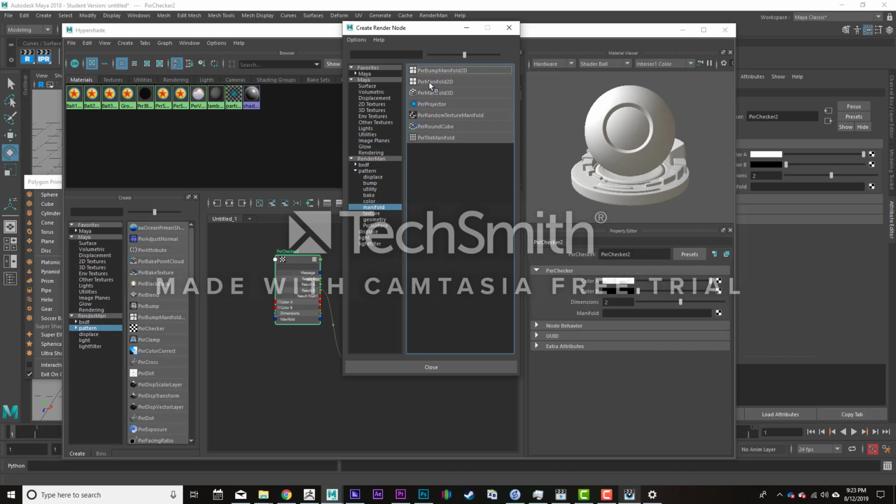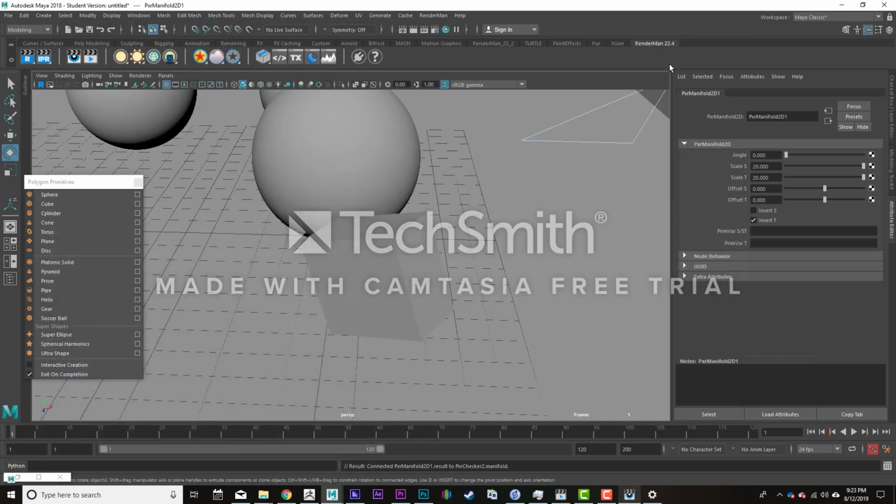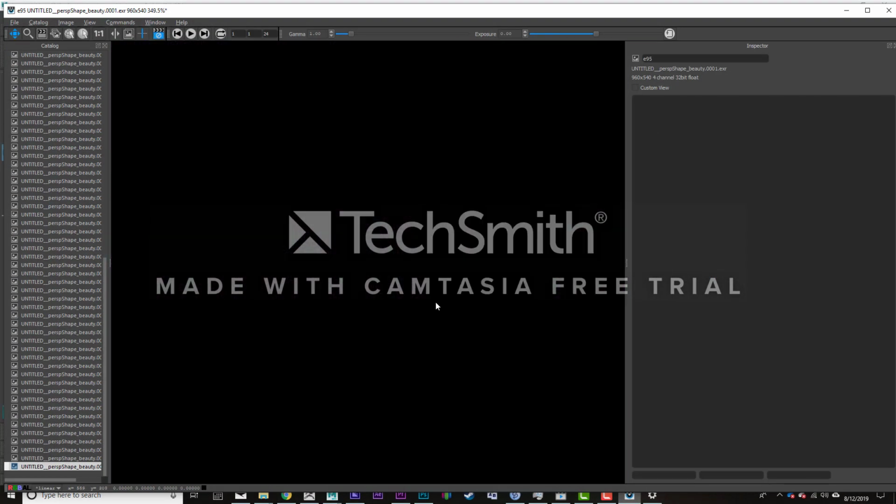So I'm going to do a PXR manifold 2D. And so that clicks, you actually see where it goes from here down to the manifold section right there. And we have a scale option right here. So I'm going to change this to like 20 by 20, so scale S and T. I'm just going to make it repeat a lot, and we'll see, does that work?